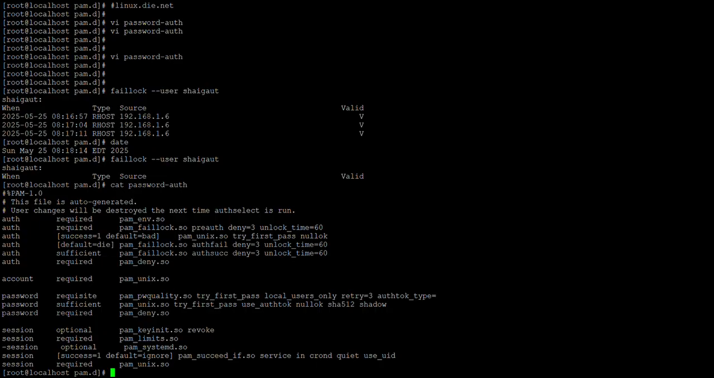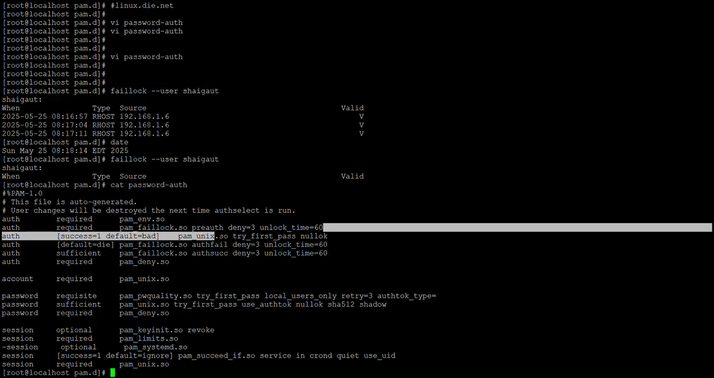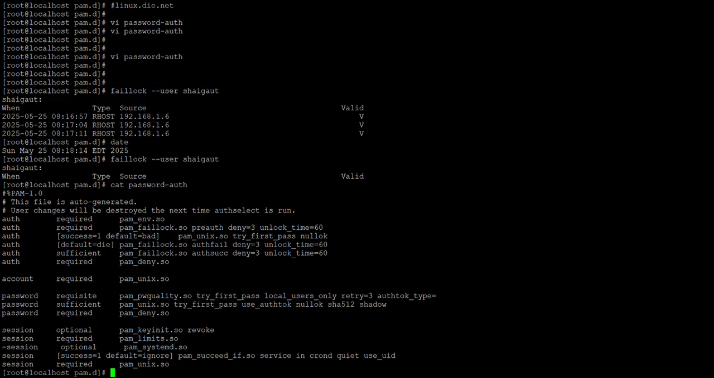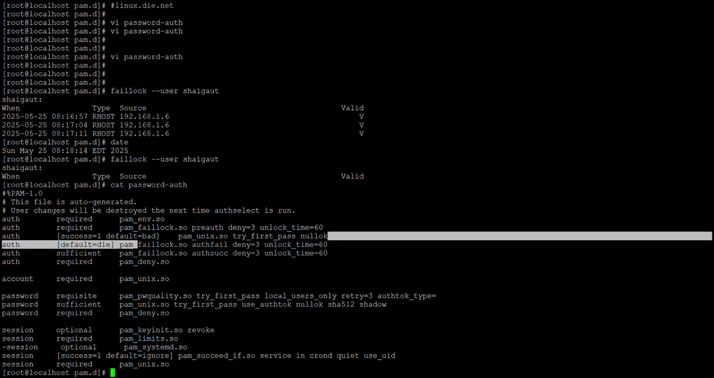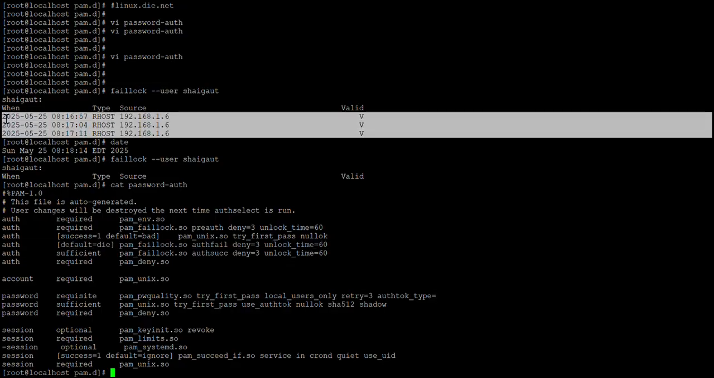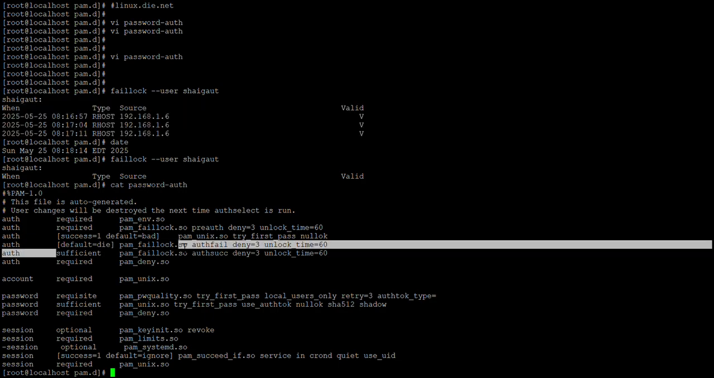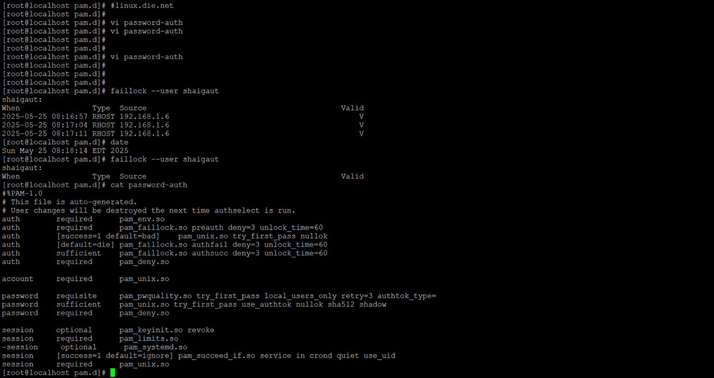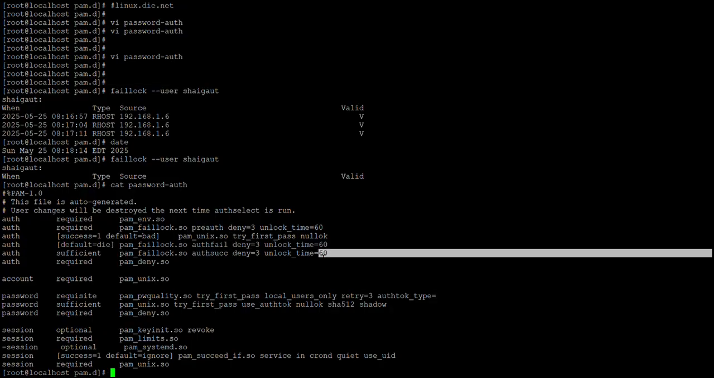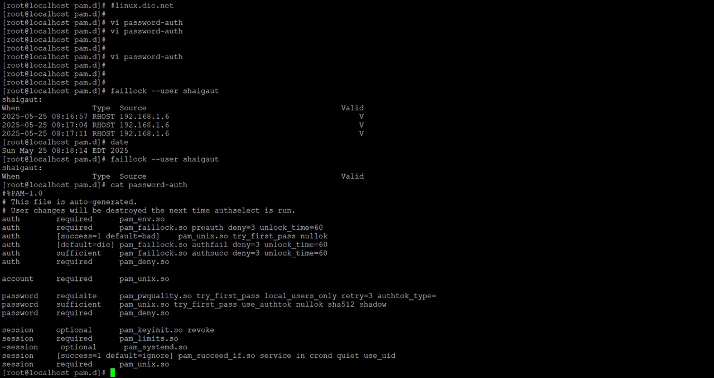So let's see what happens when I enter a correct password. So we have this required, pre-auth and deny 3, unlock time 60. This time it doesn't fail because we have passed 60 minutes. This passes. Then you move into PAM Unix. I provide a correct password, it passes. It jumps over faillock, so there is no increment of this table. It jumps directly to auth successful, and auth is successful because pre-auth is successful. It marks the authentication as successful. We are beyond 60, so this is sufficient. PAM deny doesn't run. We are able to authenticate.